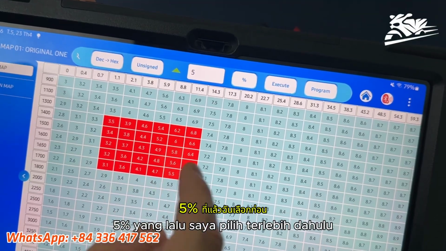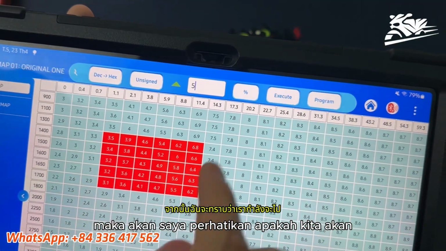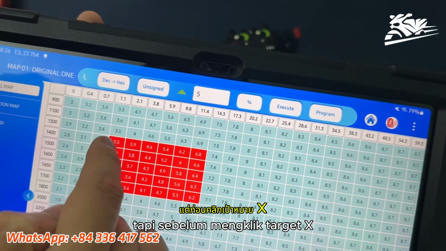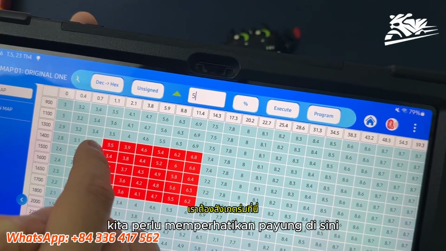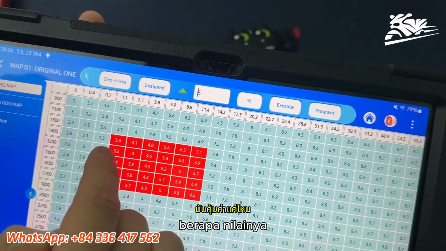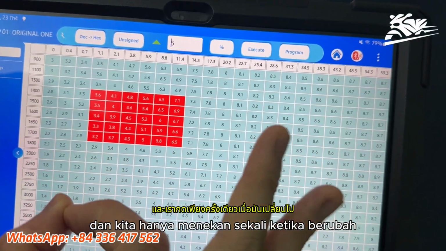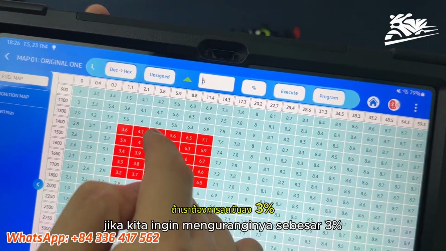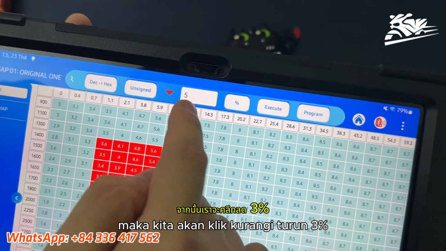I choose first, then we're going to click execute. But before clicking, we need to notice the value here. Watch how much it's worth, and we only press once. When it changes, it's a checksum. Avoid clicking too many times. If we want to reduce it by 3%, then we'll click reduce, down 3%.